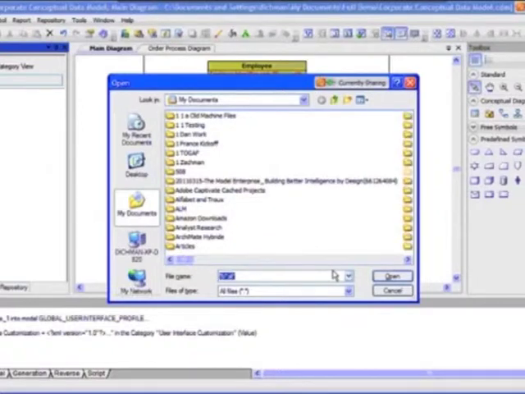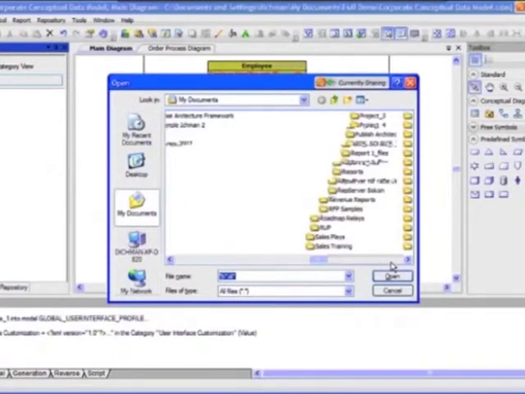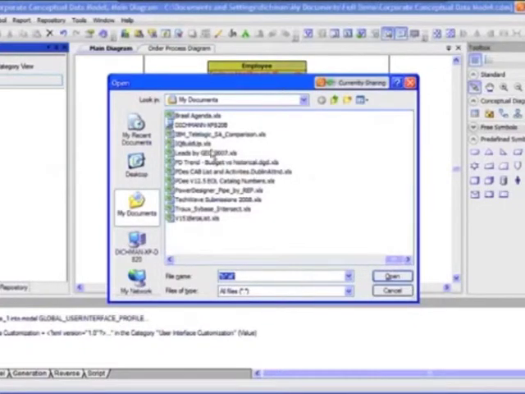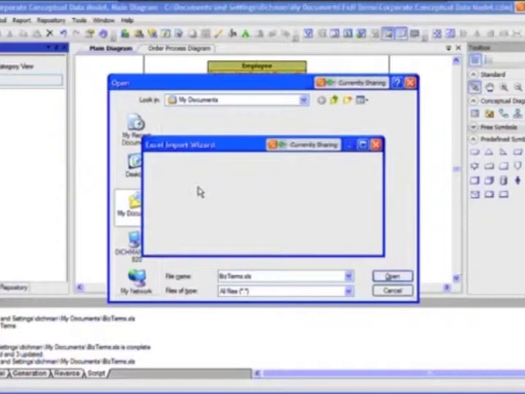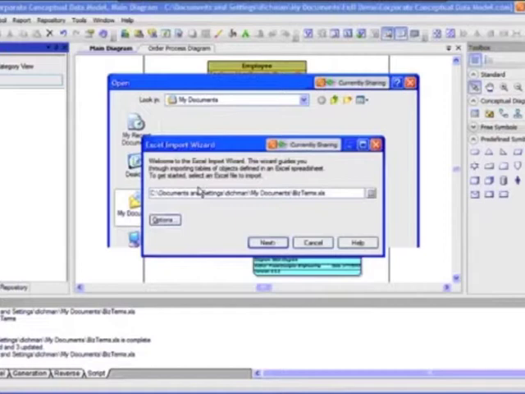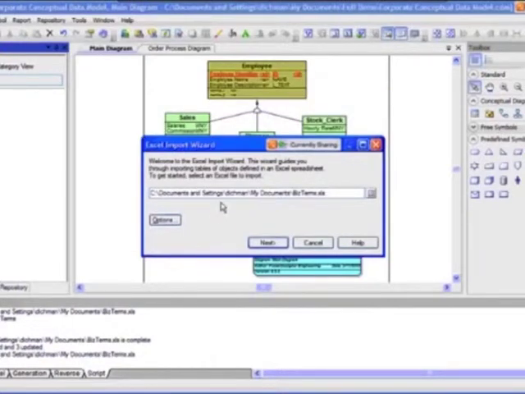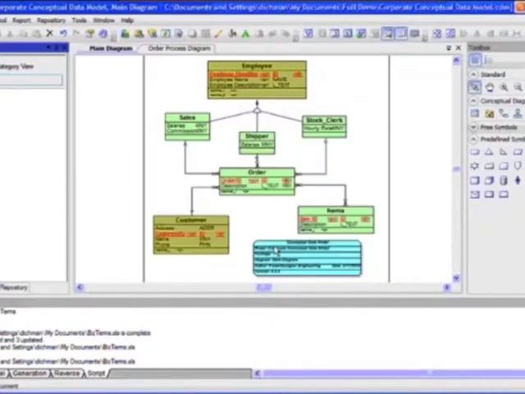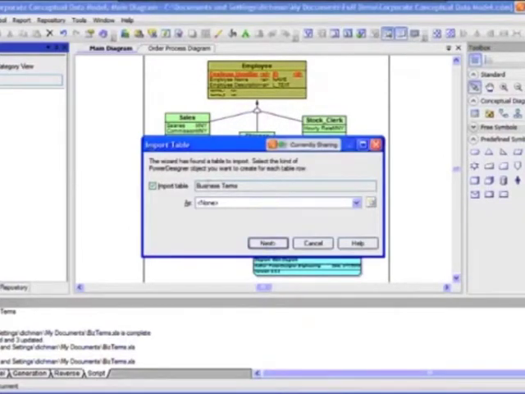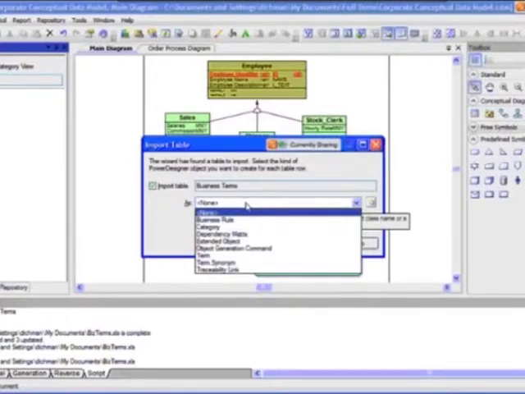So I'm going to go ahead and look in my documents for the spreadsheet that I built, terms here. And this starts the standard Excel import wizard. This is the same Excel import capability you have from any Excel spreadsheet to any object in any PowerDesigner model. Now, in this case, because we're going into the glossary, we already know that we're going to import this spreadsheet as glossary terms. So the first thing we're asked is, which tab from the Excel spreadsheet do you want to import the terms from? I have only one tab in here, so I'm going to import them all as the business terms.